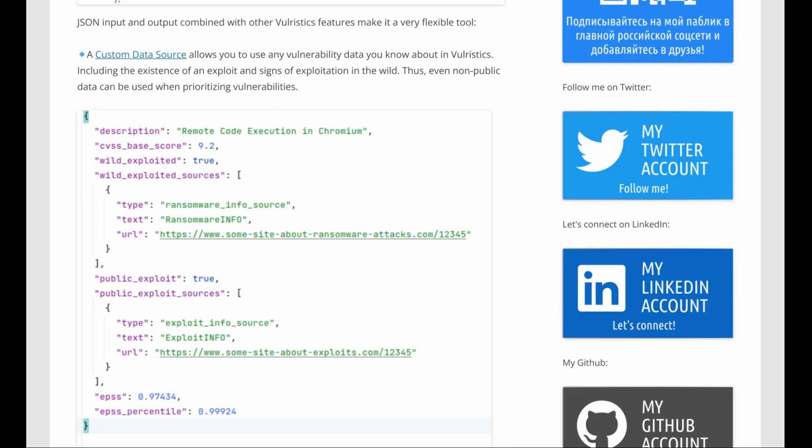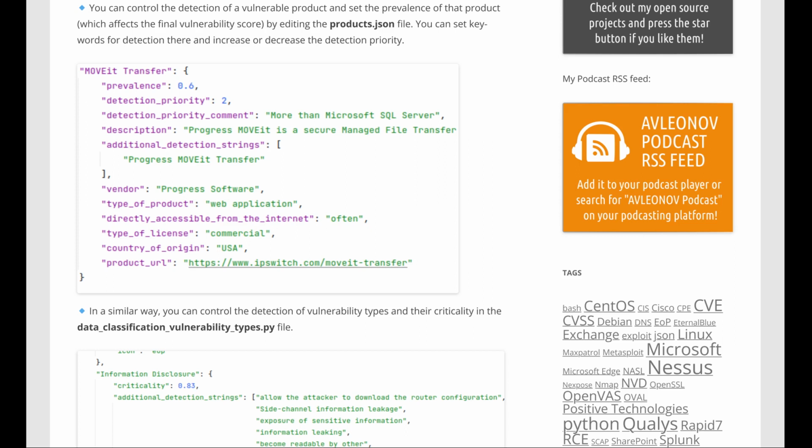JSON input and output combined with other Vulristics features make it a very flexible tool. A custom data source allows you to use any vulnerability data you know about in Vulristics, including the existence of an exploit and signs of exploitation in the wild. Thus, even non-public data can be used when prioritizing vulnerabilities. You can control the detection of a vulnerable product and set the prevalence of that product, which affects the final vulnerability score, by editing the products.json file. You can set keywords for detection there and increase or decrease the detection priority.